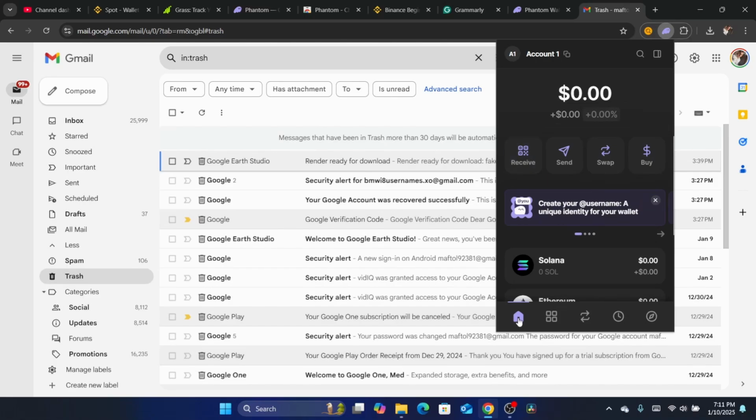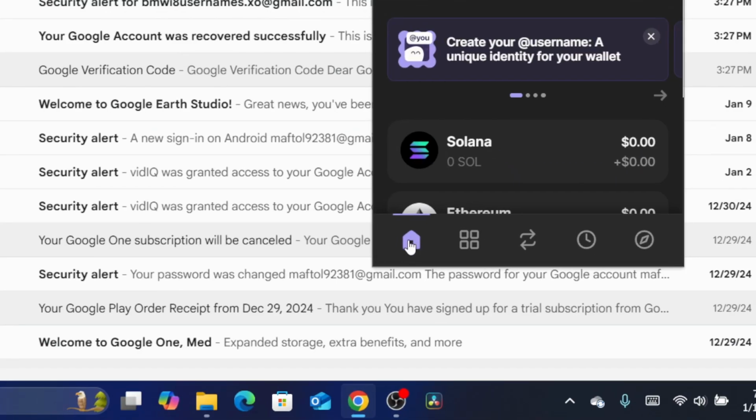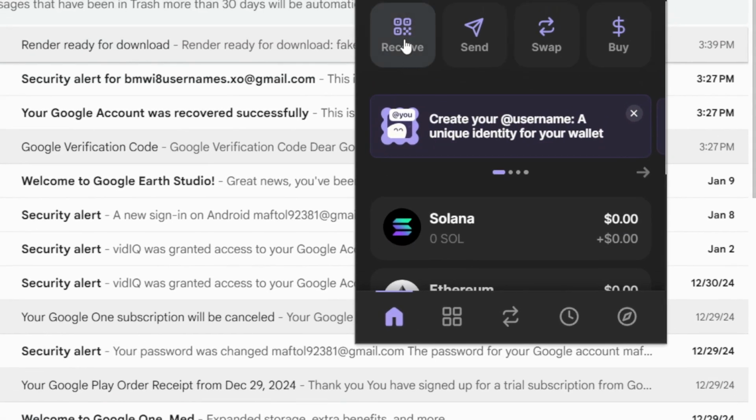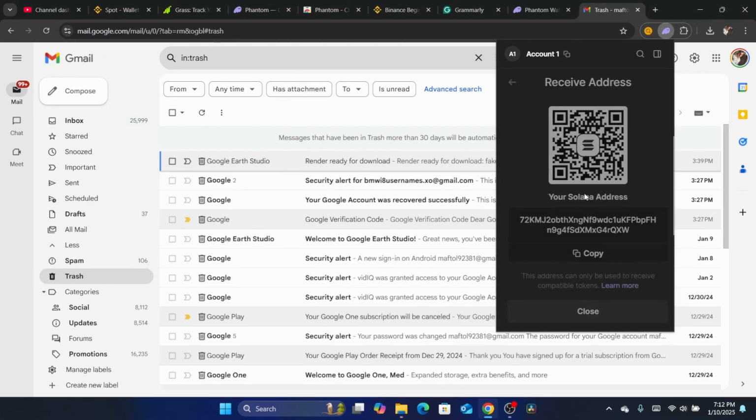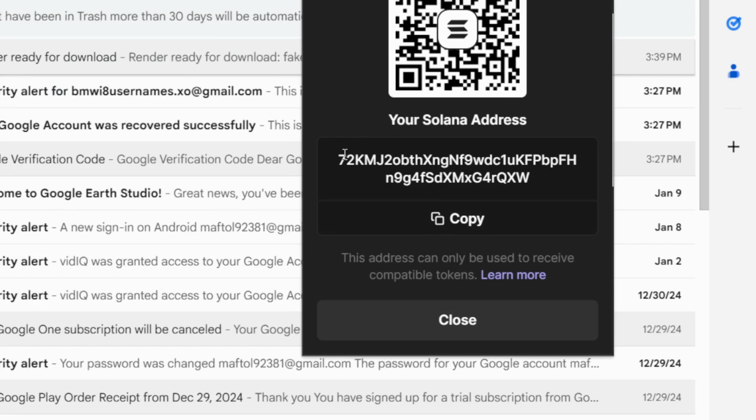Now you want to click here on the home page, as you can see, and then you want to click on receive. Okay, after you click on receive, you want to click on Solana. Okay, and this is the code, the wallet address that you need to copy.